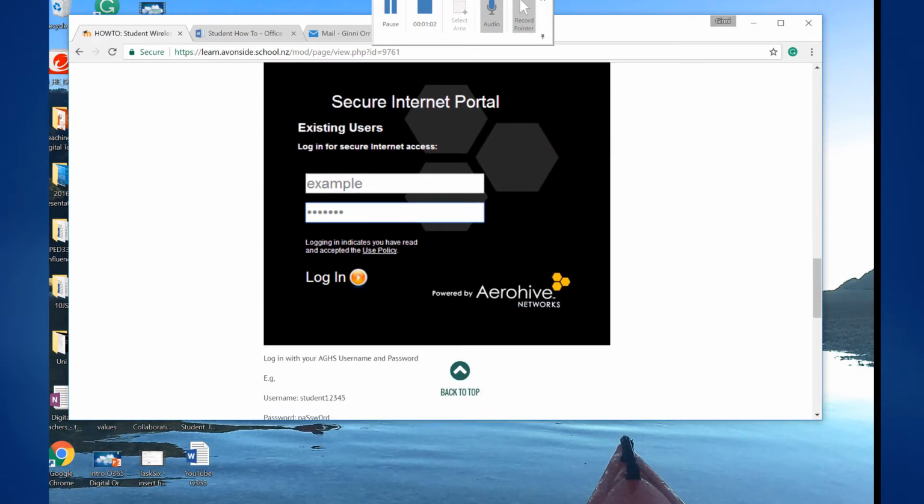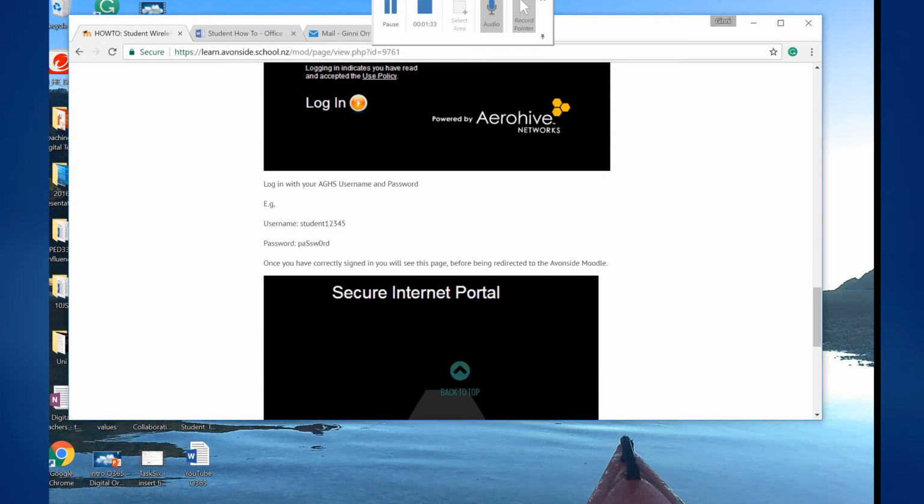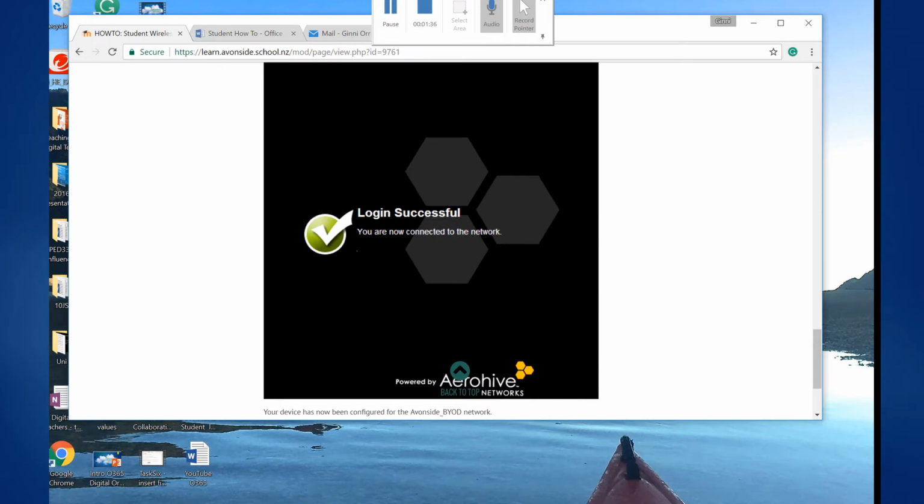This should now bring you to a panel that looks like this, and you're going to use your Avenside username and your password that is secret to just yourself, and you're going to enter those here. So for example, my username might be student67676, and my password will be a bundle of letters with some capitals within it, and it is capital and small letter specific. Then I hit the login, and that should bring you to the screen that says login successful. That means that you're connected to our network and you can use the browser.